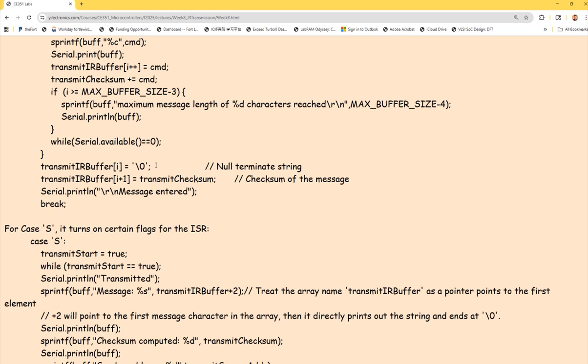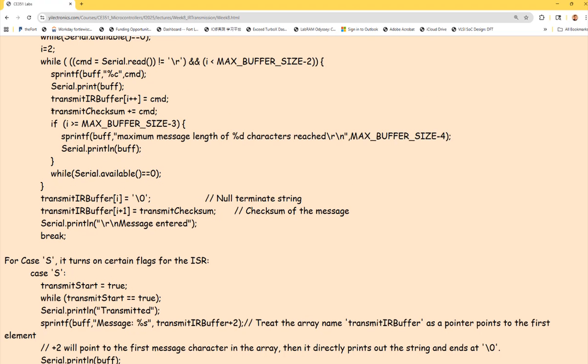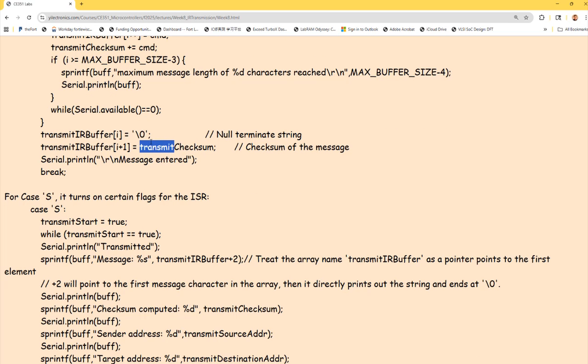Okay, and then it puts the null terminator here for the string, and then the checksum, which was computed over here, right? Every time you typed anything, it was added to this variable checksum. It just keeps adding the ASCII code of those letters into this variable. So eventually you have a checksum ready. You put the null here first, and then the checksum as the very last byte to be sent. And that's it. Then this will print out the whole message.